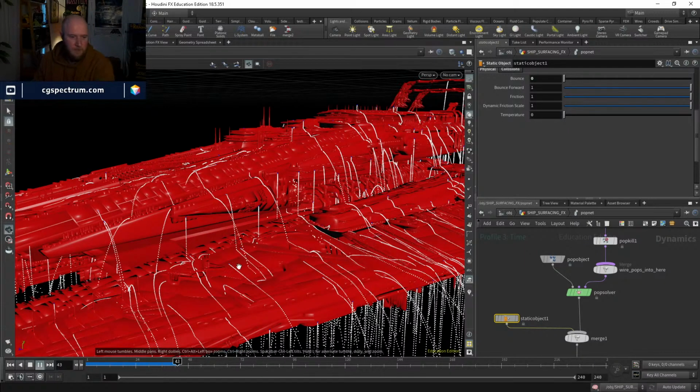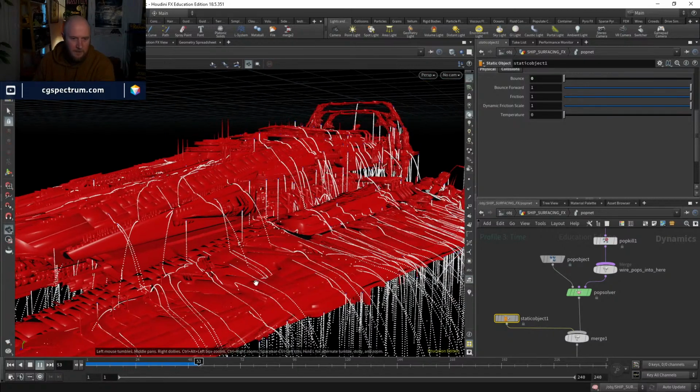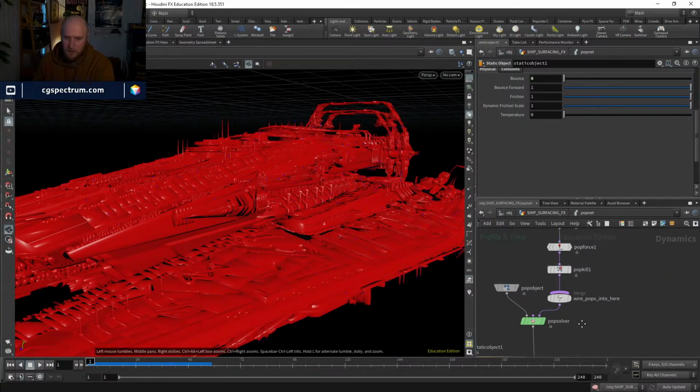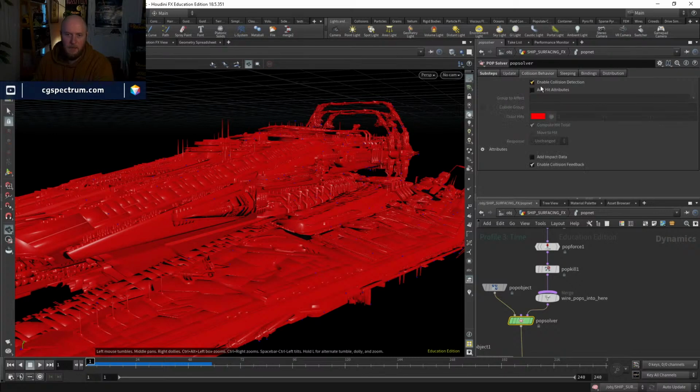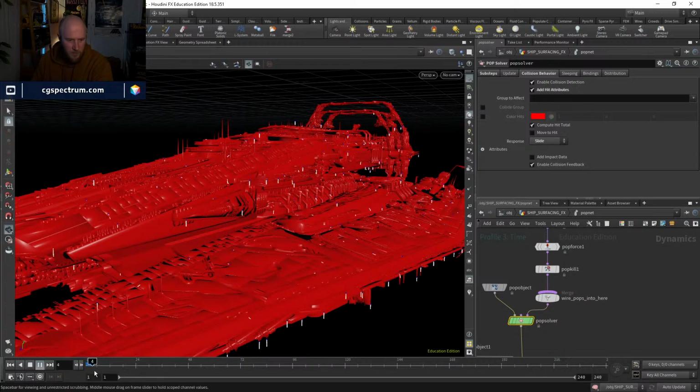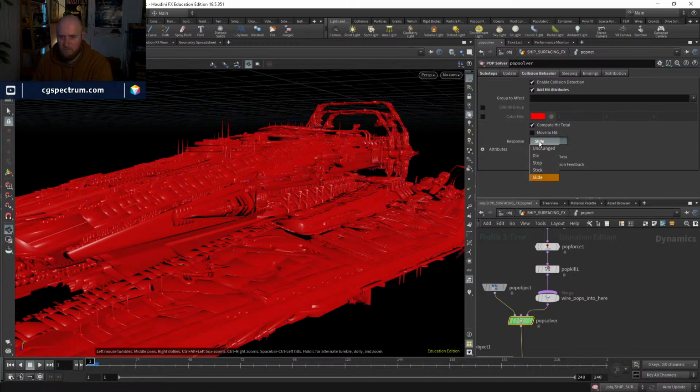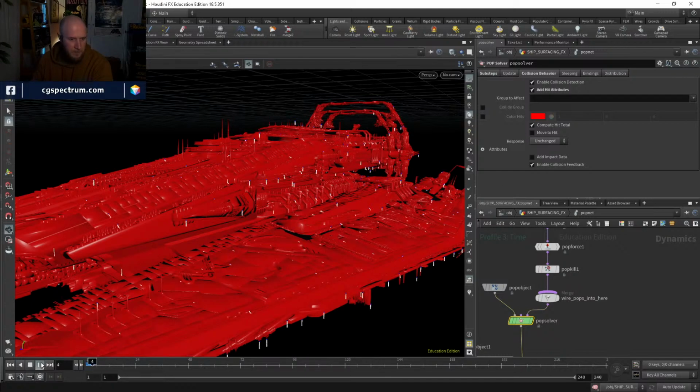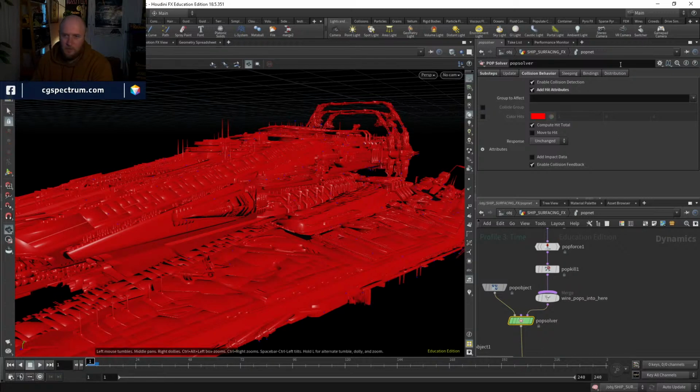Not good at 0. Now you do have this ability on the pop solver, collision behavior, add hit attributes, response, you can set to slide. And that will also change the behavior. You can see though that it has slowed that down quite significantly. So maybe we won't use that. Oh, it's still pretty slow. What happened? Why did you get so slow?